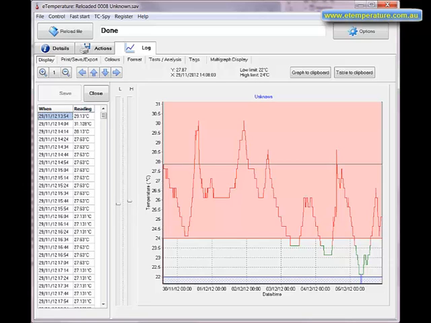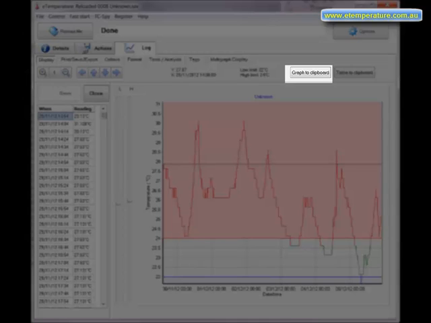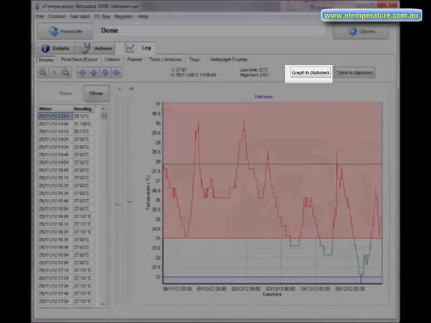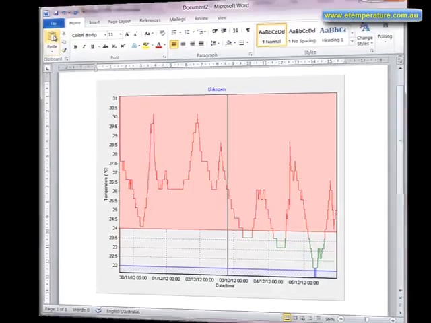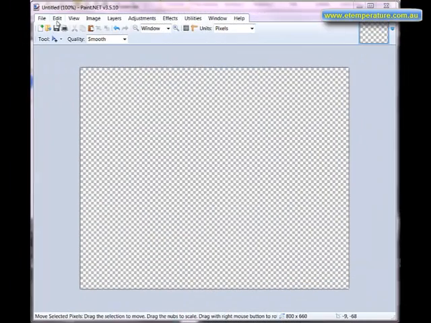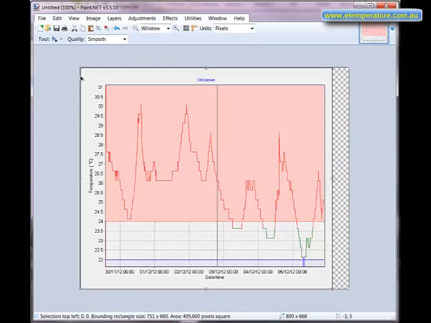results elsewhere. The simplest option is to copy the graph to the clipboard. Once you have focused on exactly what you want to see, press the Graph to Clipboard button. If you switch to another application, you will then be able to paste it in. I can easily go to an application such as Microsoft Word and paste it straight in. Or go to a graphics program and paste it there.